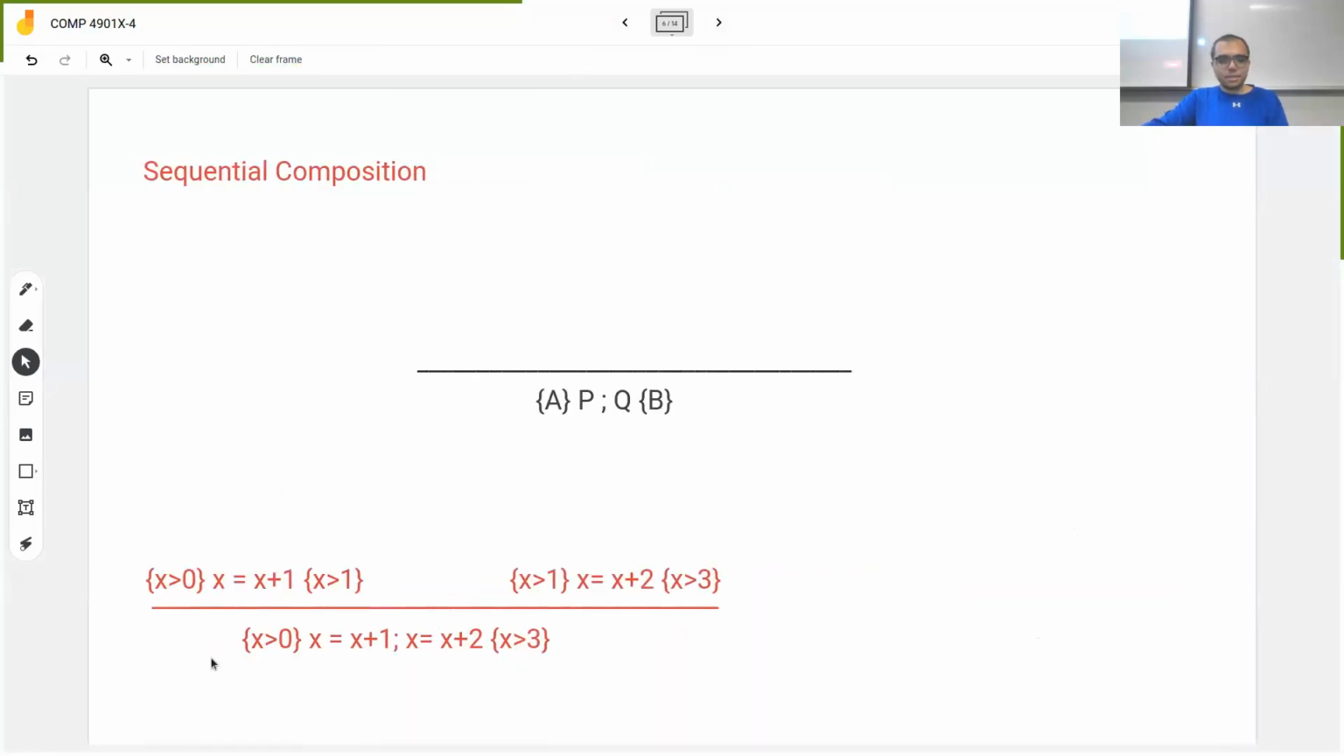Let's talk about sequential composition. So here I have a very simple example. Let's say I just have a program that increases x by 1. Okay. And let's say that I've already proven this. I've already proven, and this is a valid Hoare triple, so I can probably find a proof for this. So I've already proven that I have this Hoare triple, that if x is greater than 0 and I run this program, then x will be greater than 1.